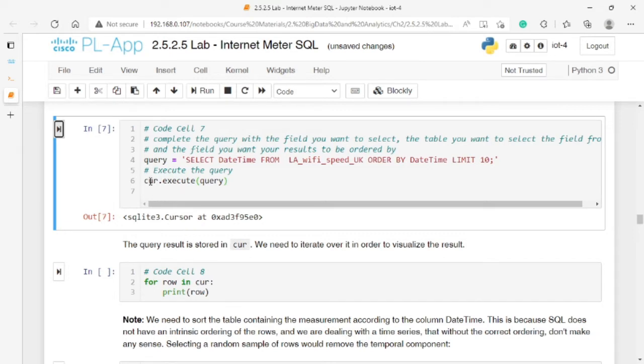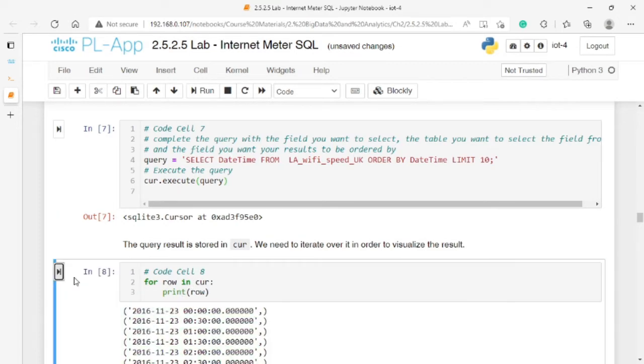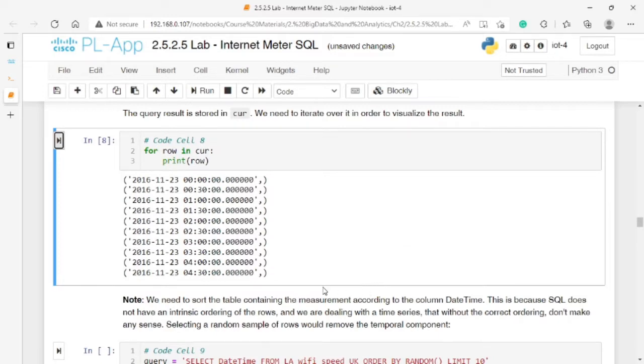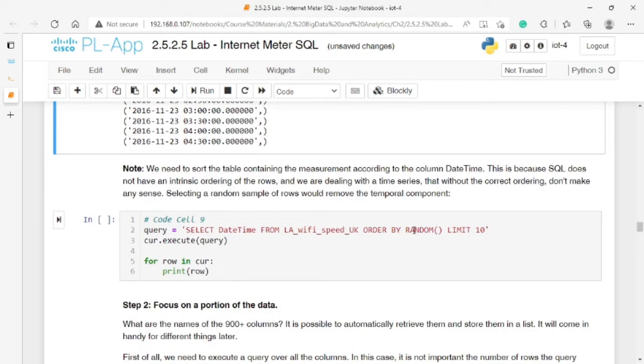Okay, and now if we would like to print the query we have executed, then we make a for loop, and then we print in the for loop, and here we will have the query. The database, there is no way to always have them in order, so then we can use a random.